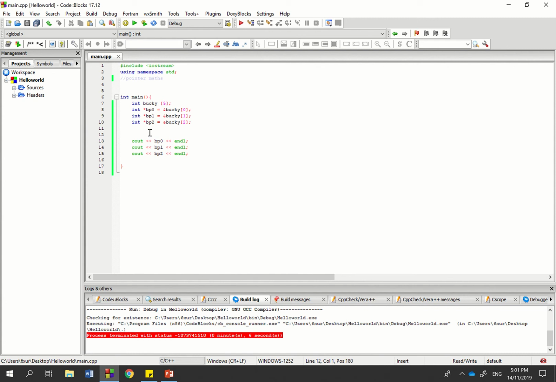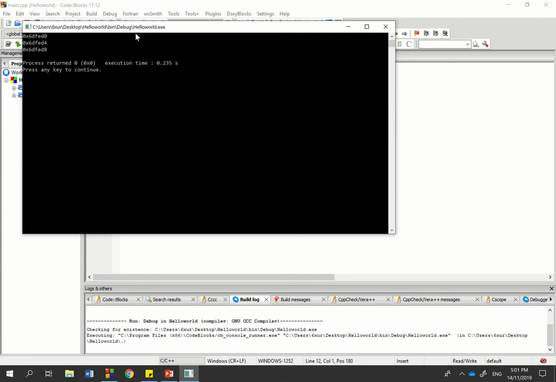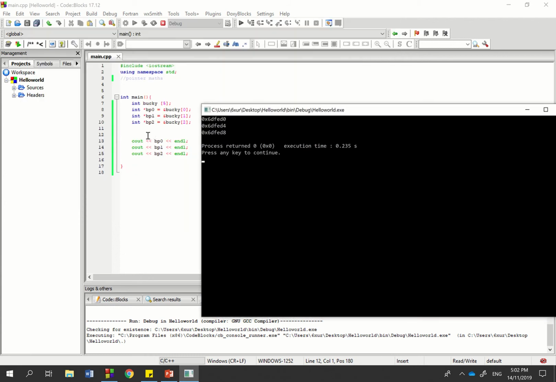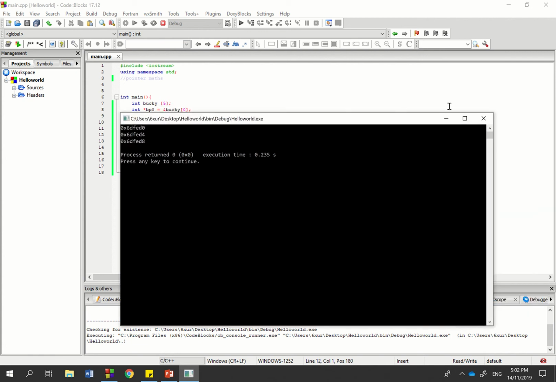So I have created three different pointers that point to different numbers in this array called Bucky. And the Bucky array contains five numbers, as we can see from the square brackets. And I have created these pointers that call out the first value, the second value, and the third value and their memory addresses in this array. So when we print them, we'll be printing out this line which shows the memory address of the first to the third number.